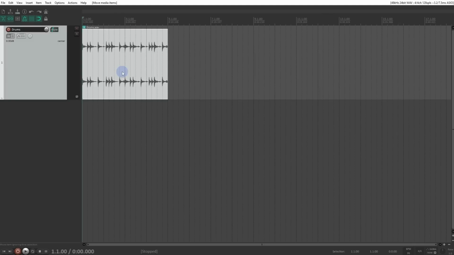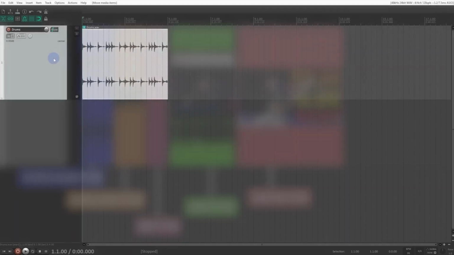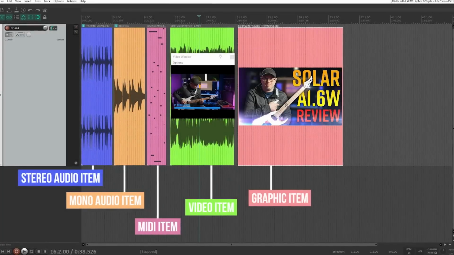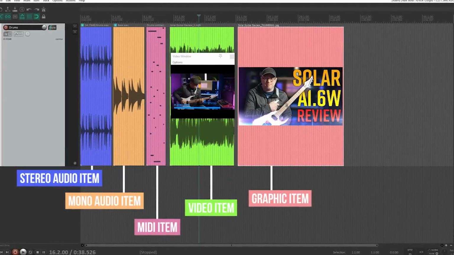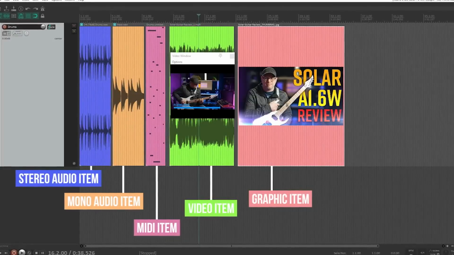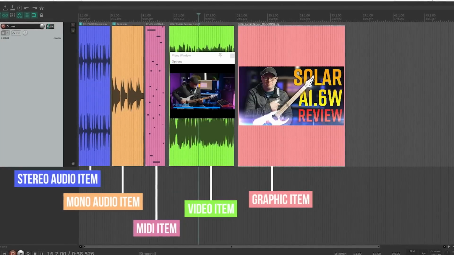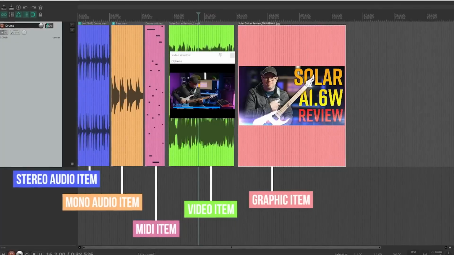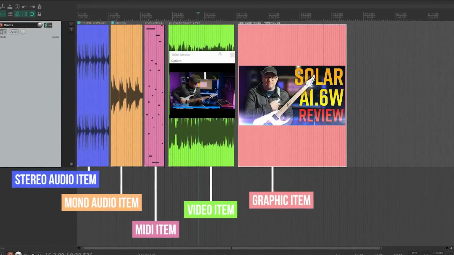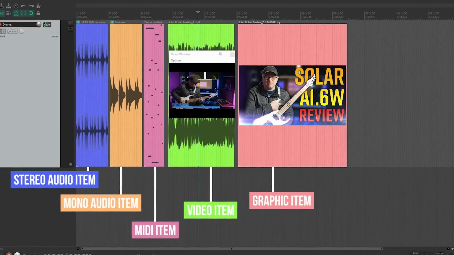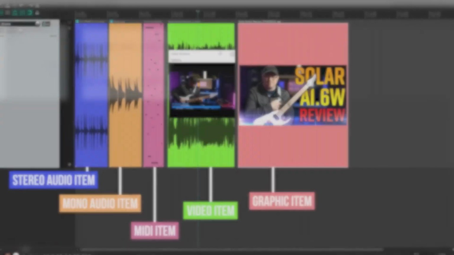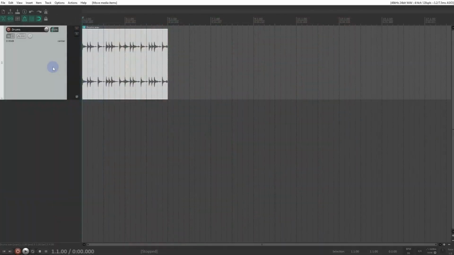And you also don't need any special kind of tracks. A track in Reaper is a track. It doesn't matter if it has audio on it, MIDI, video, graphics. In fact, you can have one track contain multiple things with multiple different channels of audio. So you can have mono, stereo, multi-channel, MIDI on the same track. It doesn't matter, which is a really cool feature of Reaper.